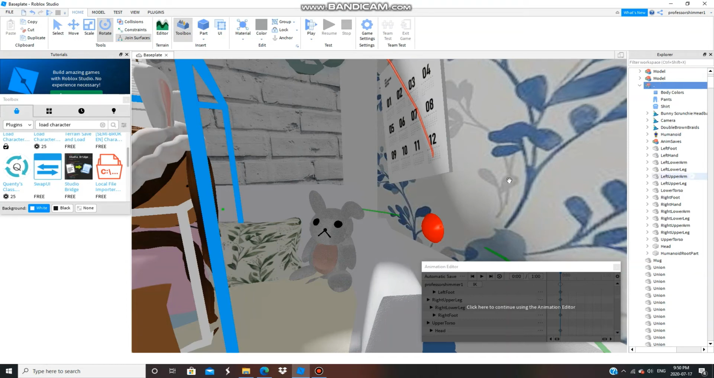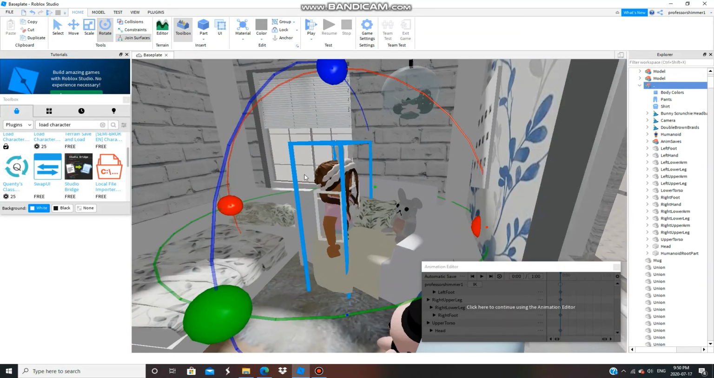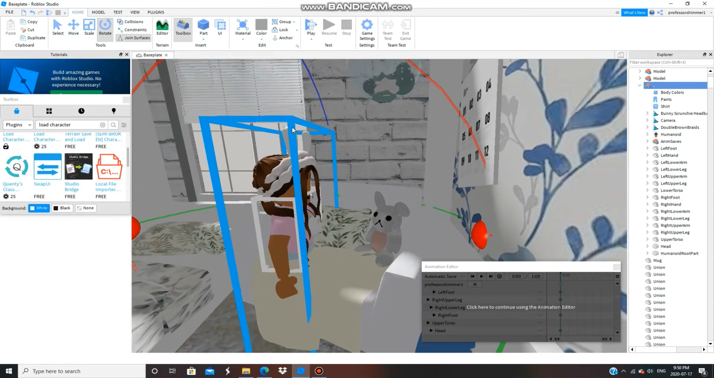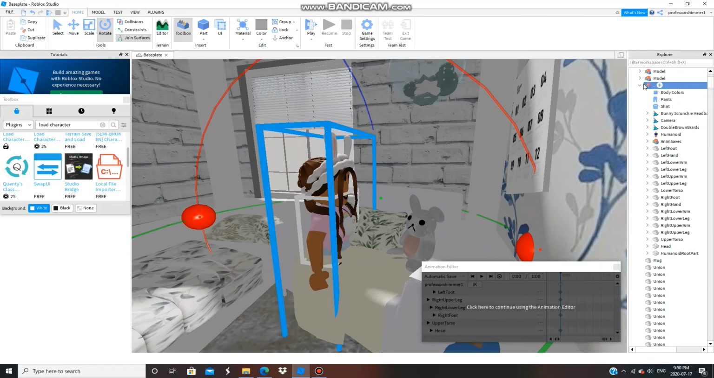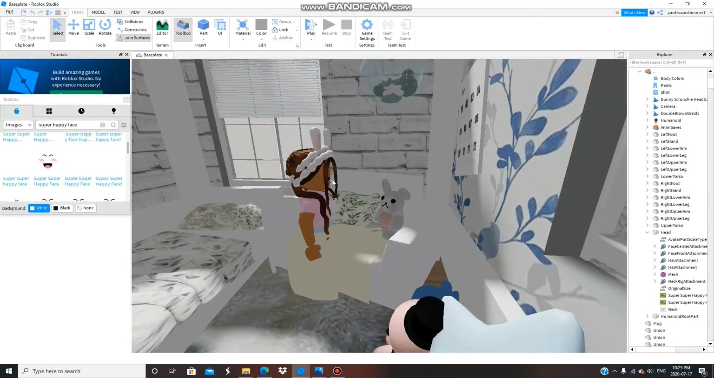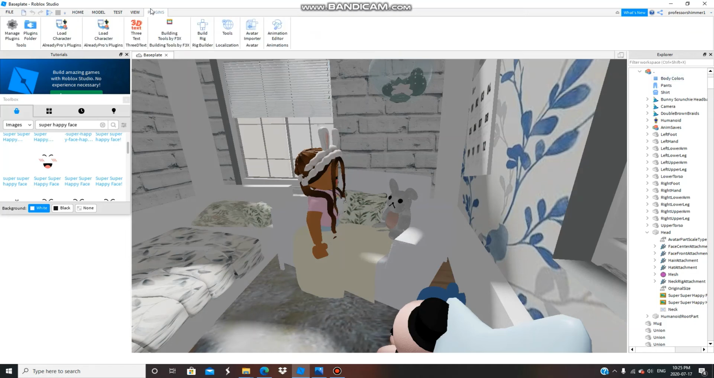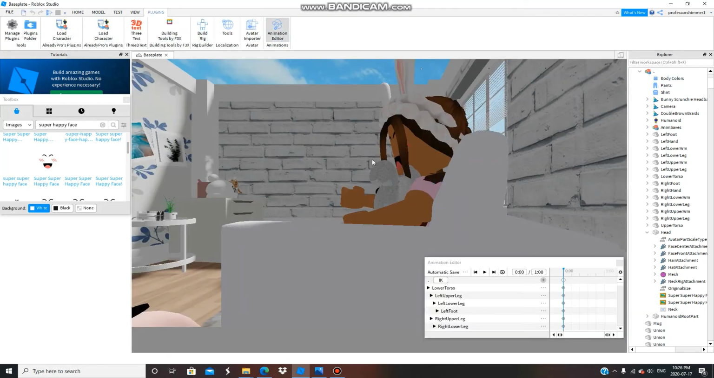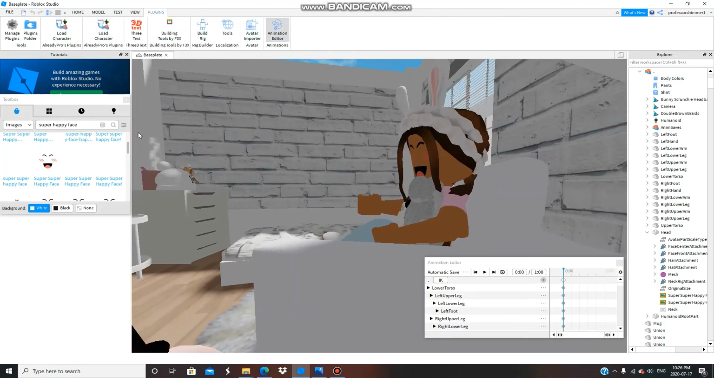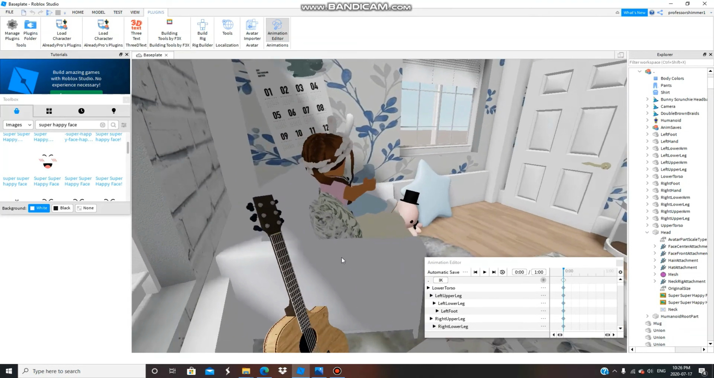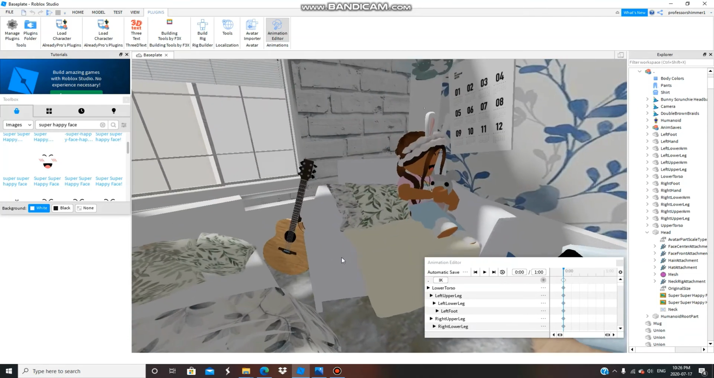So we got out of the animation editor, but don't worry, we'll be getting back into it. You can't see my name anymore. To get back into your editor, you go back to animation editor and it saves the thing and it's right there, magic. I also changed my face. I'll show you how to change your face and shirt and pants in another video.